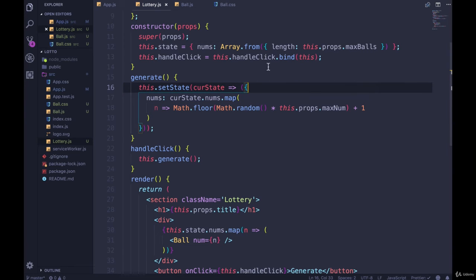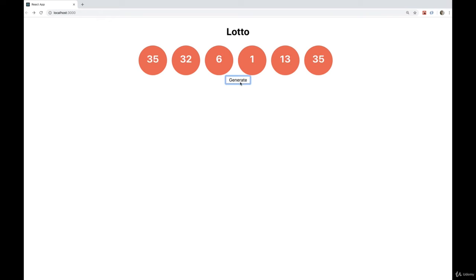You can make a loop, generate your new numbers, put them in a new array 6 times or however many times, and then set state using that. But this is what you'll see a lot of the time, people using things like map, using these pure functions. Okay, fingers crossed. If I click, we're getting new numbers, and each time they're changing. Looks good to me.